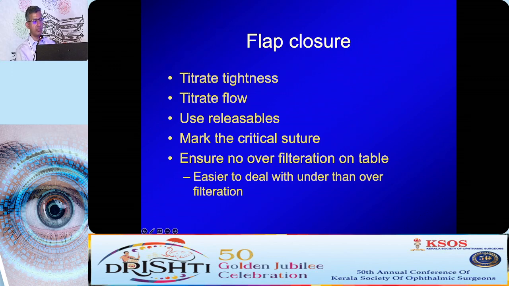Or if you prefer to put a fixed suture nasally, was it the superior side? So you mark that as a critical suture, because you know that whenever you're taking that suture off, you're most likely to have more flow. So if you're taking it off very early post-surgery, you may not want to take off the critical suture. You may want to wait for that.